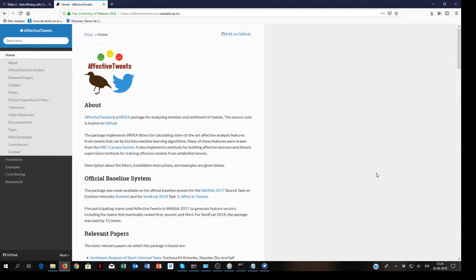I work in the Department of Computer Science of the University of Chile and also hold a research associate position with the Department of Computer Science of the University of Waikato, New Zealand, the home of Weka, a toolkit for doing machine learning. AffectiveTweets is a software for analyzing emotion and sentiment of tweets. And in this demo, I will show you how to use the package.